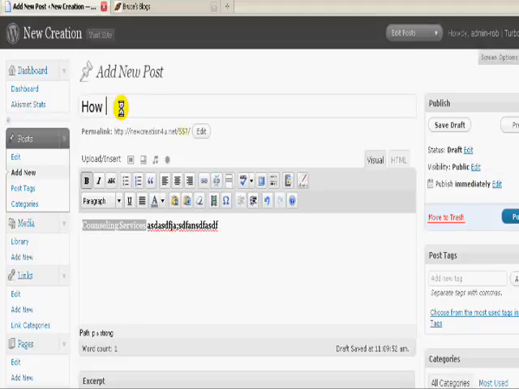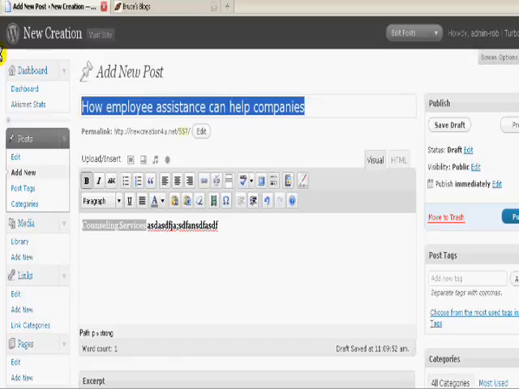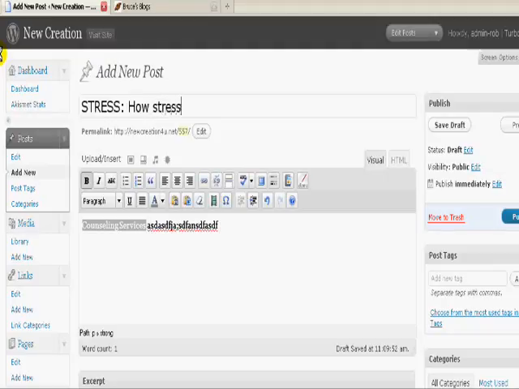So you might say, how employee assistance can help companies. All right. That employee assistance is a keyword, I think, on that list. I don't have that list pulled up in front of me, but you might have that. Or you might say stress. How stress can kill someone or something like that, just whatever it might be. The word stress might be a keyword that's on your list. And so use those keywords, and that way those get pulled up in there as well.